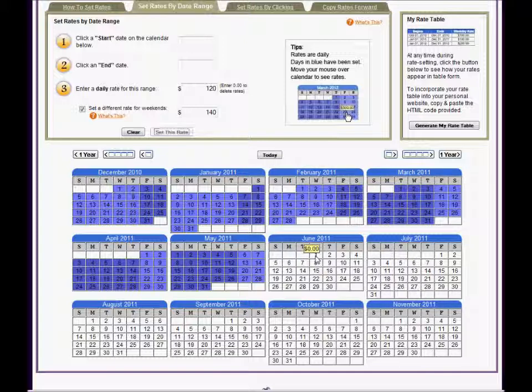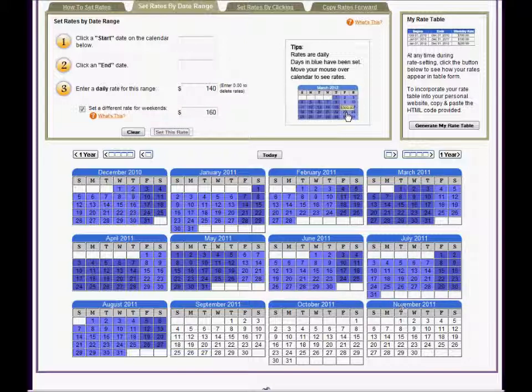Summer months are typically considered high season and are the most expensive. And to wrap things up for the year, we'll set the fall season back to a lower rate. That's it. In just a few minutes, we've set the rates for the whole year.